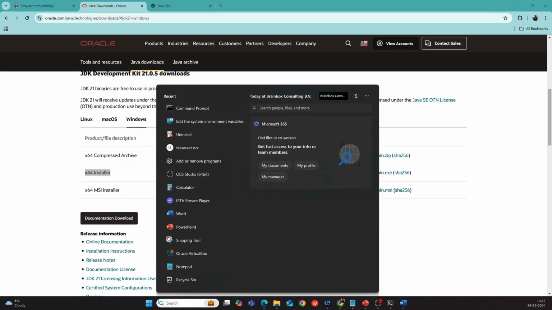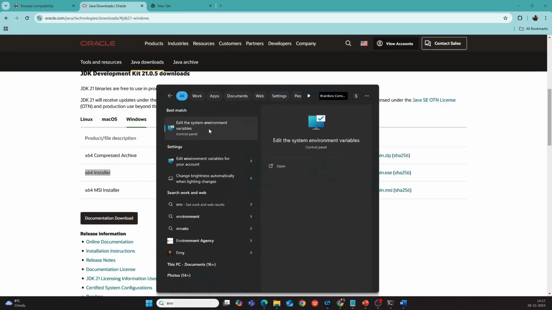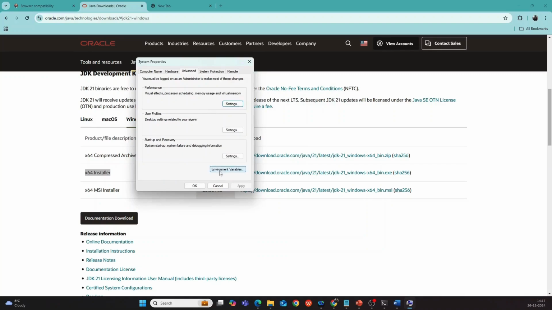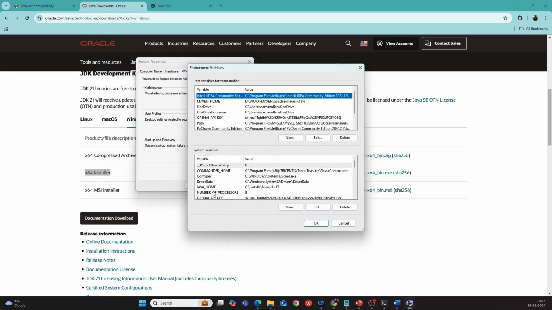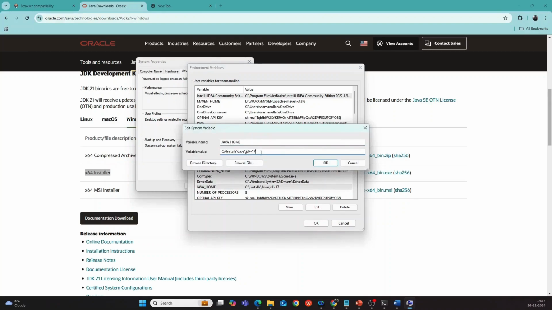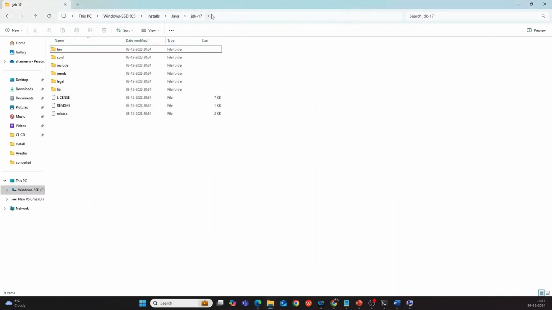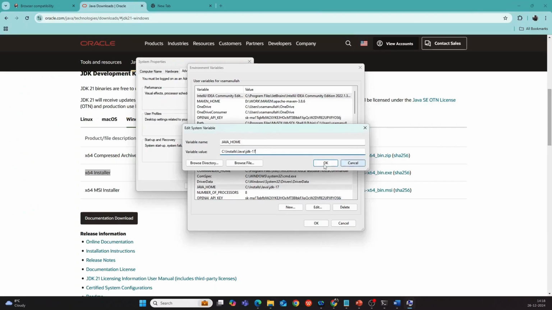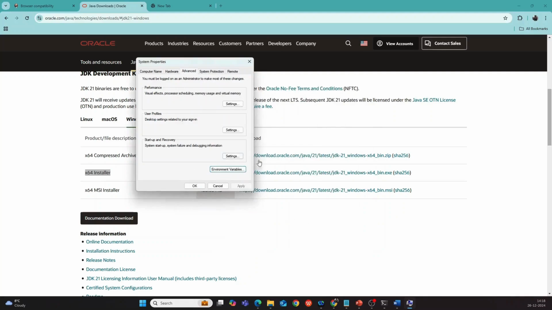Once the installation is completed, you need to set the environment variable JAVA_HOME. So you can go to start and type environment, it will bring out the system properties dialog box, under which you have environment variables, and under the system variables you need to set JAVA_HOME. This JAVA_HOME needs to point to the path where the JDK is installed. In my case, this is the path where the JDK is installed. So I will take this path and paste it here. Then click OK. Now the environment variable is set.